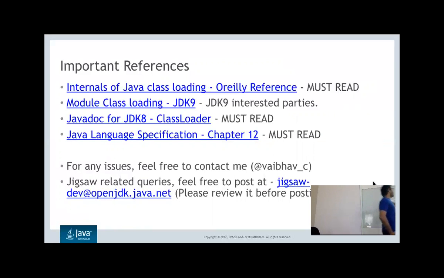Before posting there, please review the existing posts. Recently, we got a post asking, can someone explain what is Jigsaw? People started giving a lot of nice explanations. That kind of question should not be posted, right? Okay. Any further questions? Please let me know.